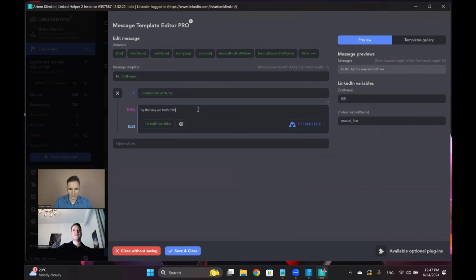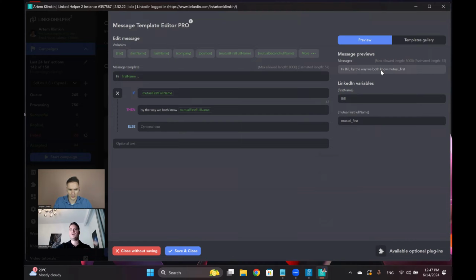Mutual first full name. And at the right side, we can check how it works. At the right side where we preview how the template works, we can write something more meaningful. For example, Johnny, Johnny Depp.